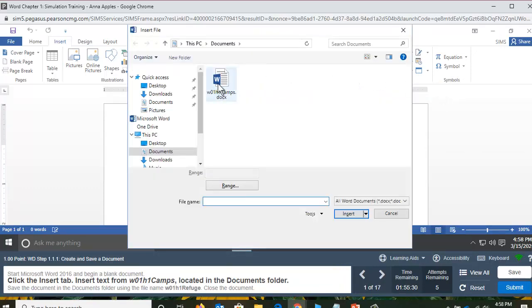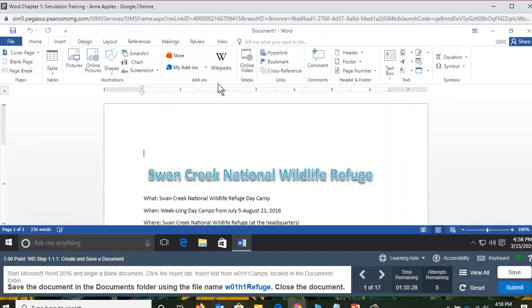There's that file, and it suggested double click, and I did it. Now, I'm not done. Save the document in the Documents folder with this particular name, and then close the document.